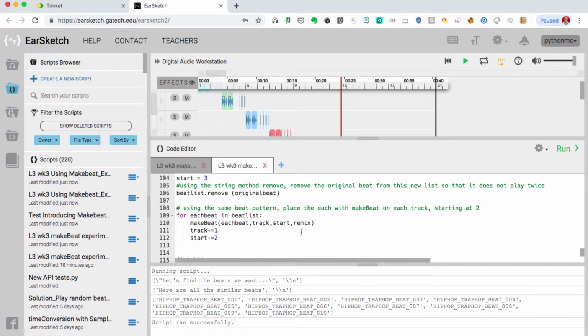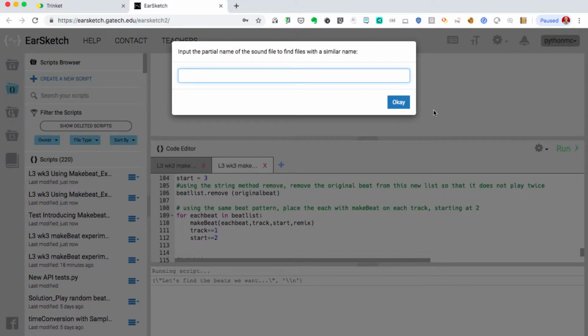Now, what happens when you run this and the user doesn't type in anything? Well, I'll give you a hint: EarSketch is just going to crash. It's going to sit here for a little while. It's going to think. It's going to think some more. It's still thinking because it really needed some sort of response there.